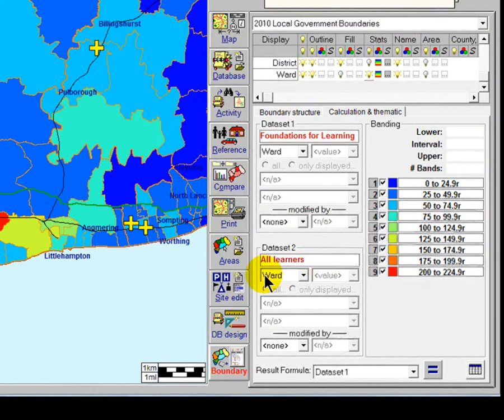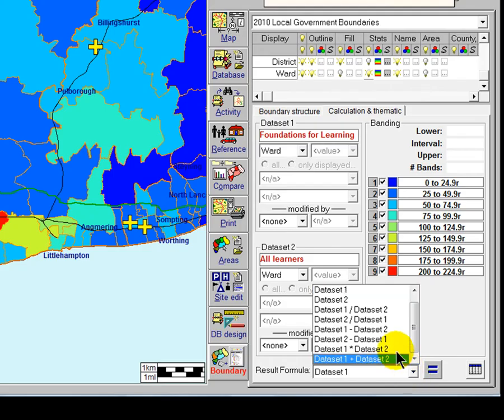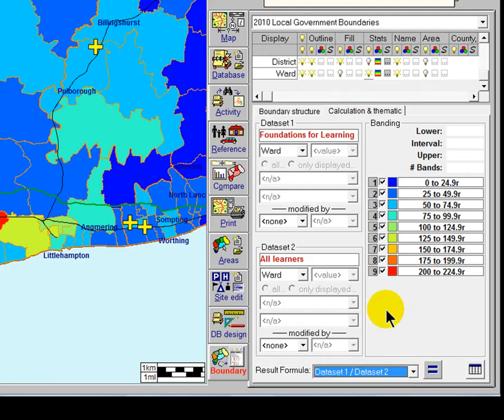Drag and drop the total query into Dataset 2. Make sure that the level is also set to ward. Set the result formula to Dataset 1, divide by Dataset 2. Multiply Dataset 1 by 100 to create percentage bands. Click Equals to reflect this in the statistical banding.